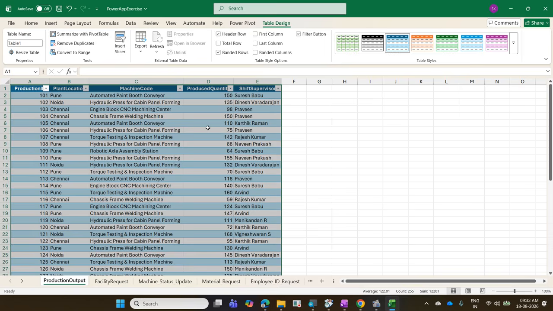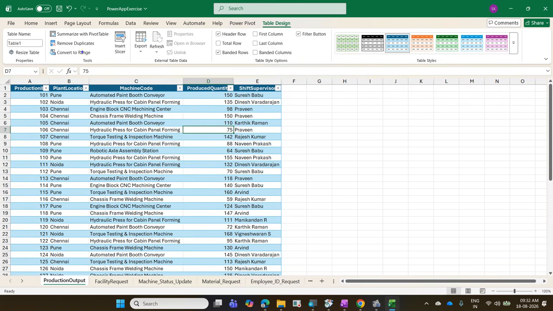I recommend having a meaningful name for this table. Now the table name is Table 1. You can keep Table 1, but try to have a meaningful name. Suppose I am going to use the next sheet for the facility request, then the machine status update, machine material request. For everything, sheet 1, sheet 2, sheet 3, we may not understand. So better to have a name, but the name must have no space, no special characters, and start with an alphabet.